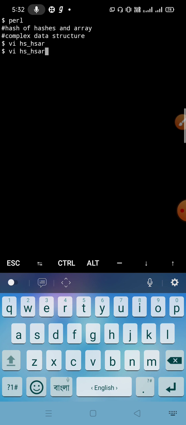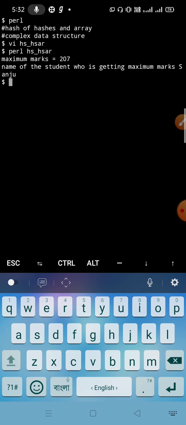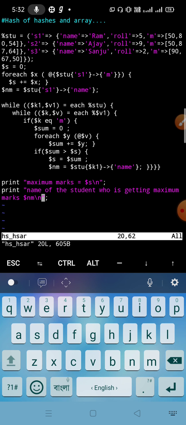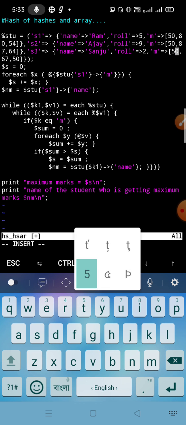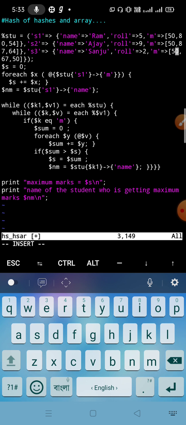Okay, so to run, perl followed by the file name. As you can see, maximum marks is 207 and the name of the student who is getting maximum marks is Sanju. Let's verify it. See, 90 plus 67 plus 50 will give you 207 and it will be stored for Sanju. Now if we decrease the marks of a particular student, let's check whether it is giving correct functionality or not. So at present the name and maximum marks should be changed. Now check again.